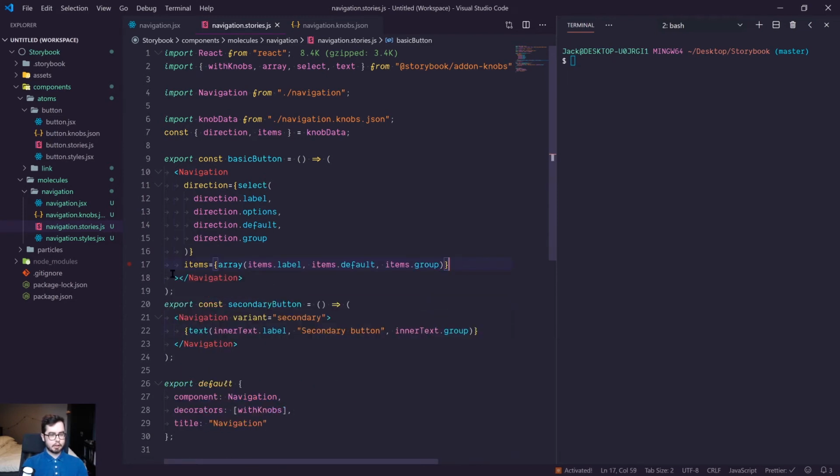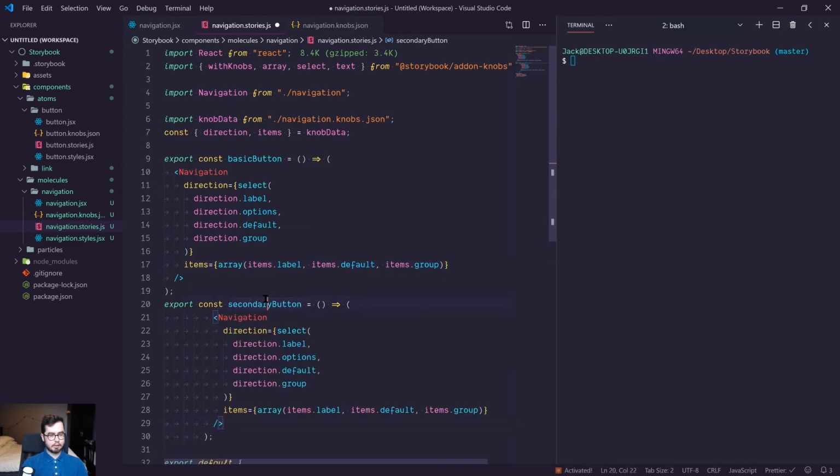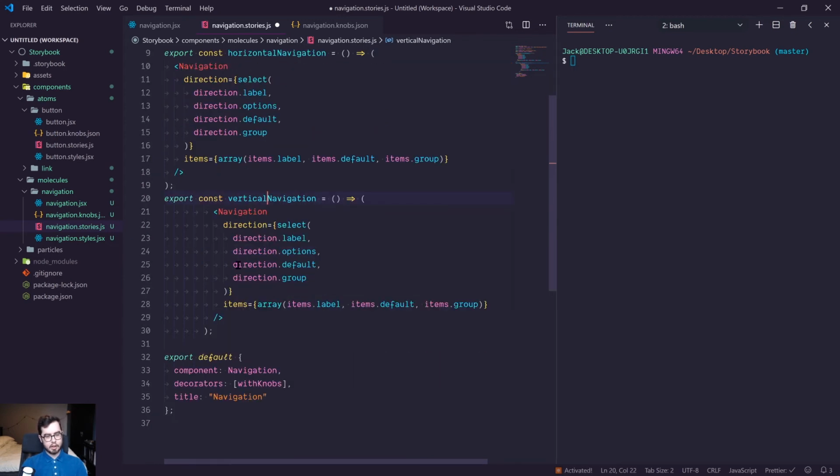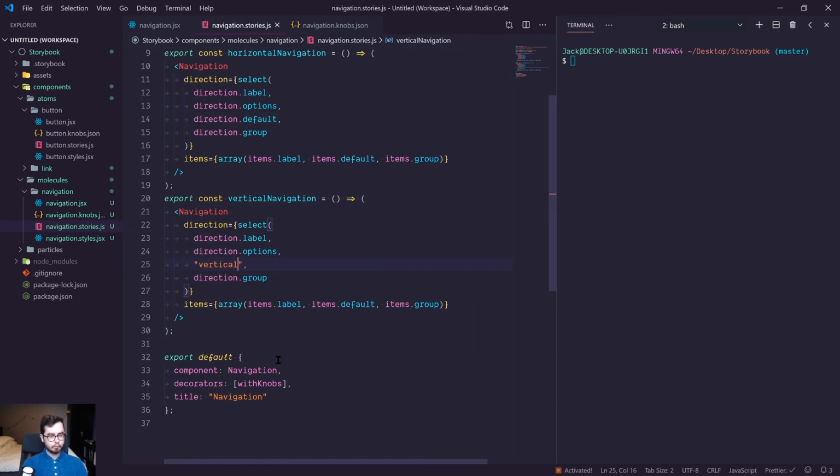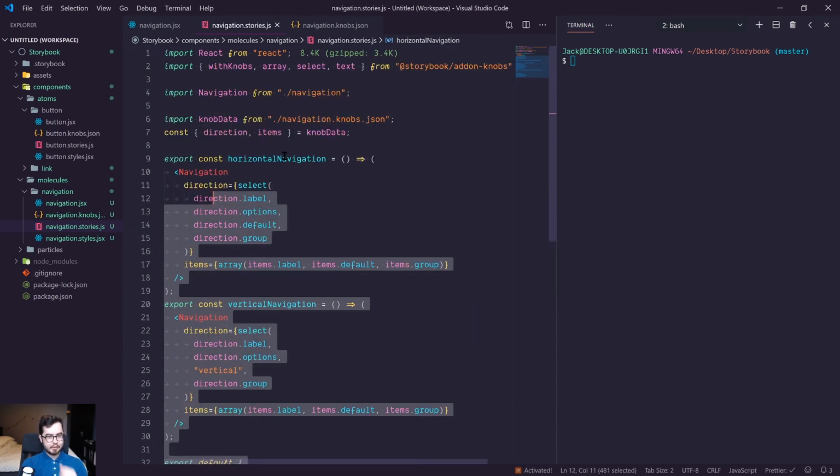And we can go ahead and copy this to be, so horizontal navigation, horizontal, yes, and then vertical. And we can go ahead and change the direction default to be vertical. And that looks good to me.